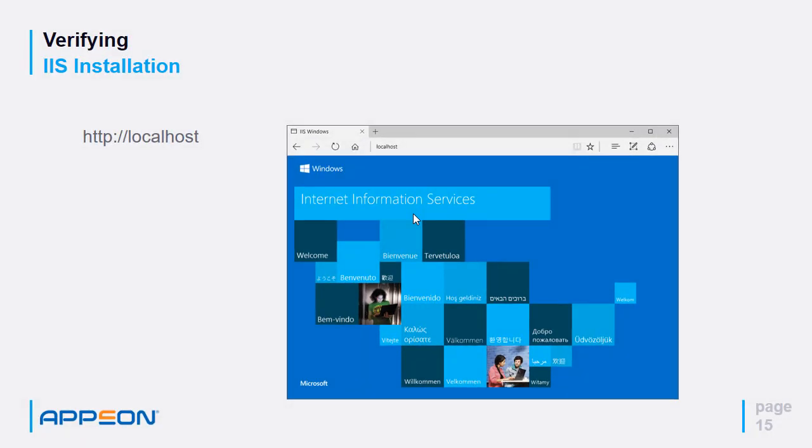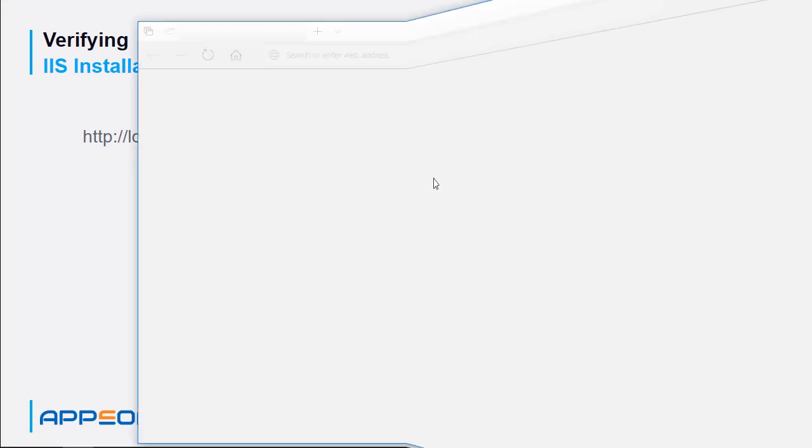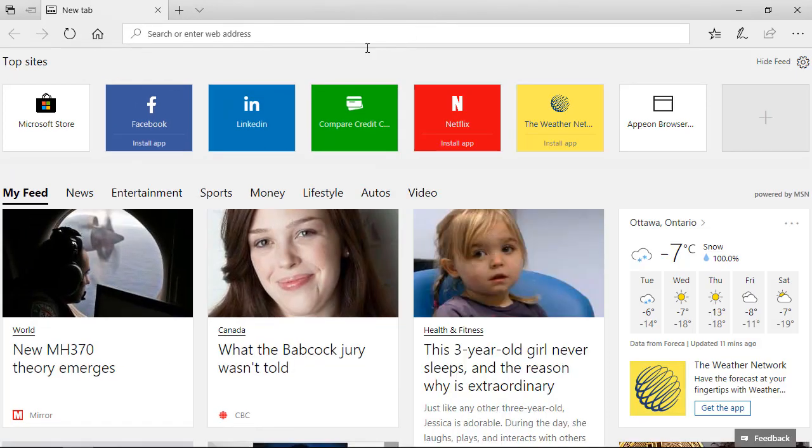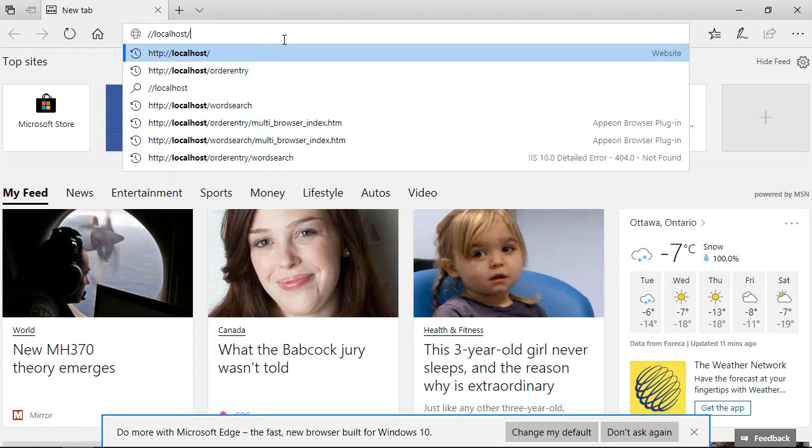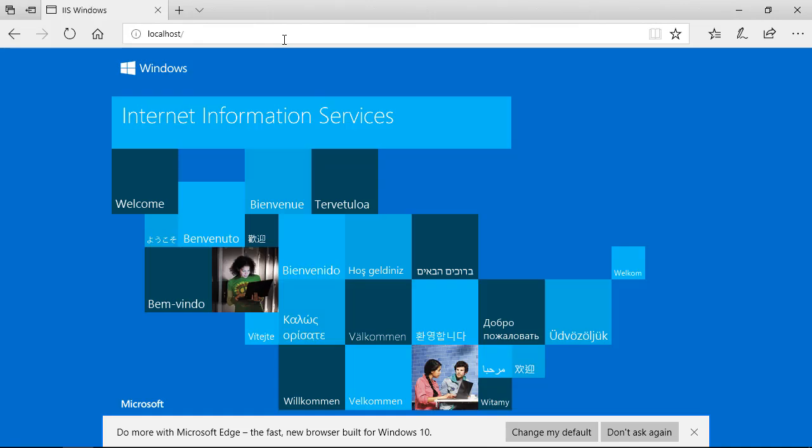Coming near the end here, what we have to do is also make sure that IIS is up and running, everything looks good, and we can test that very quickly by just picking up any web browser and typing in localhost. So you see here in my Microsoft Edge browser in Windows 10, I'll just type in //localhost and we'll see whether IIS responds. And it does, which means that IIS is up and running, has been installed correctly. We know the .NET framework is there, so everything looks good at this point.